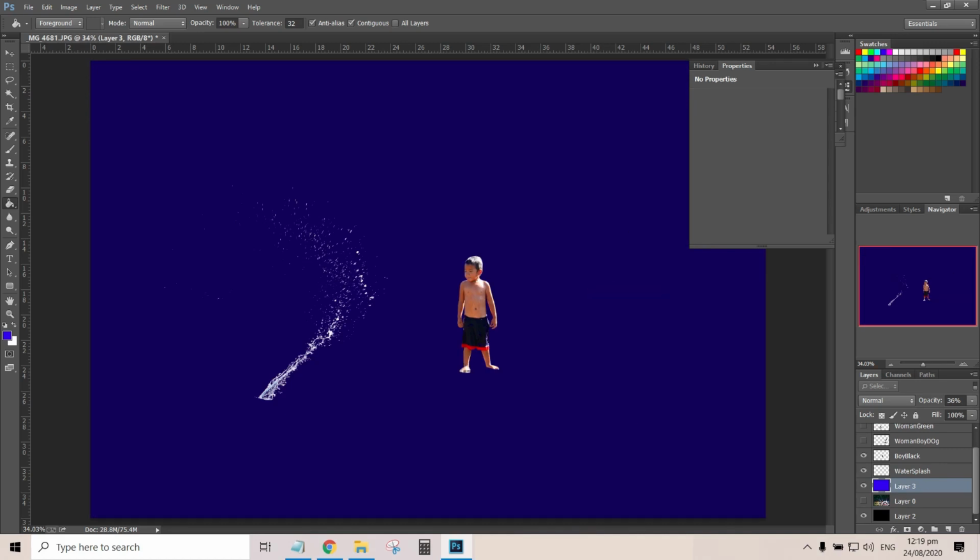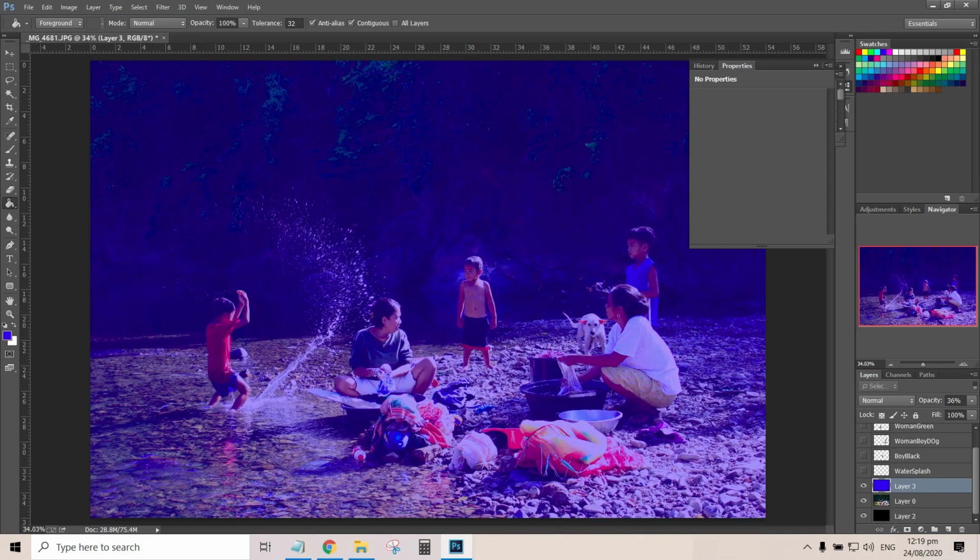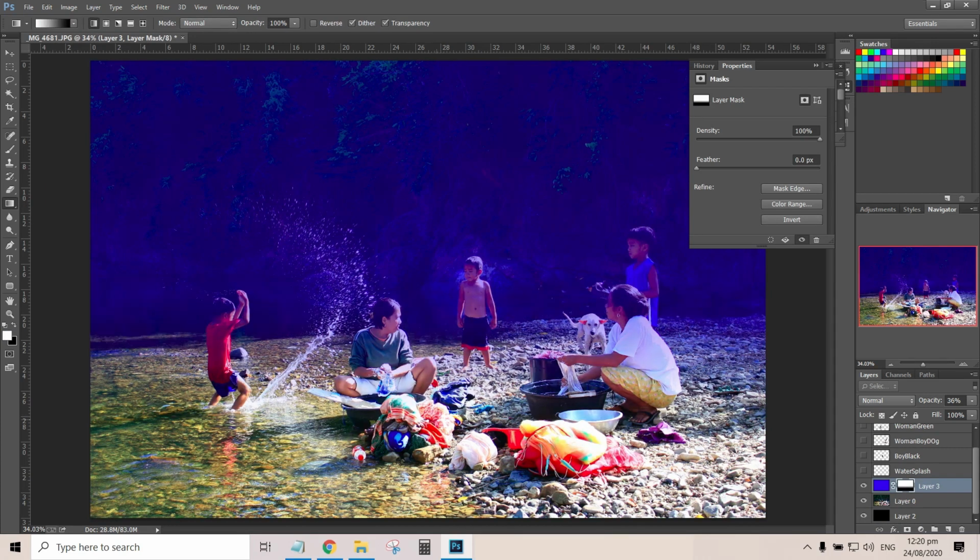And let us turn on the layers of our subjects. Let us turn them off again. Let us add a mask on this blue layer, and draw a gradient mask. The blue is a little bit off for this image. Let us change the layer color to yellow.